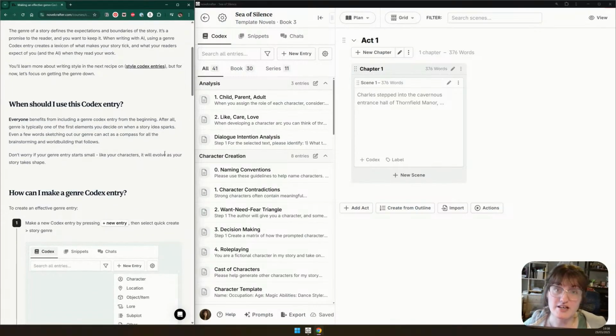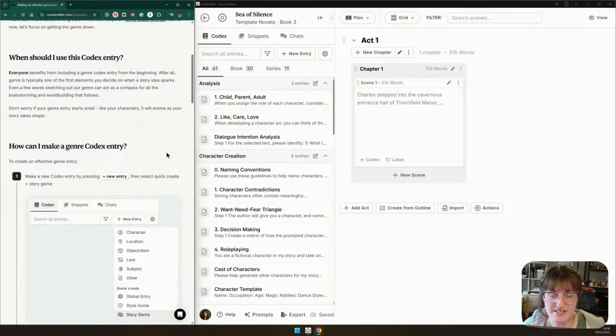Everyone, no matter whether you're using AI or not, will benefit from a genre codex entry. However, it will have a greater impact on your output prose when writing with AI. When we were talking internally, we felt that the genre is one of the first elements that you decide on when a story idea sparks. Like, you might be like, some kids get trapped down a mine, but you'll already have an idea of whether this is horror, adventure, or fantasy. You'll have that with that initial spark.